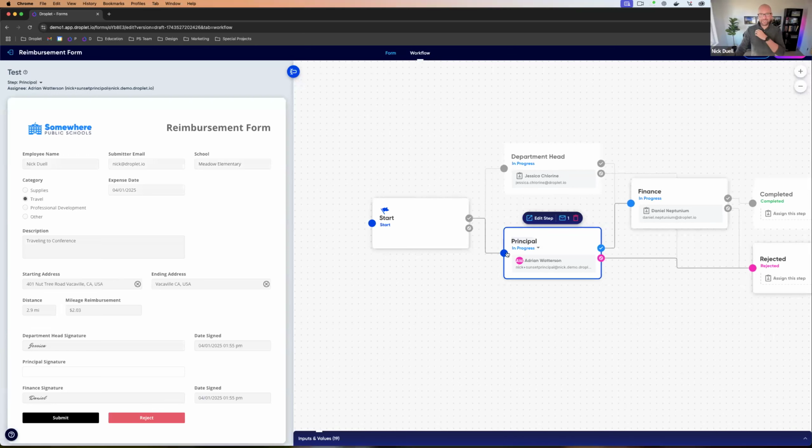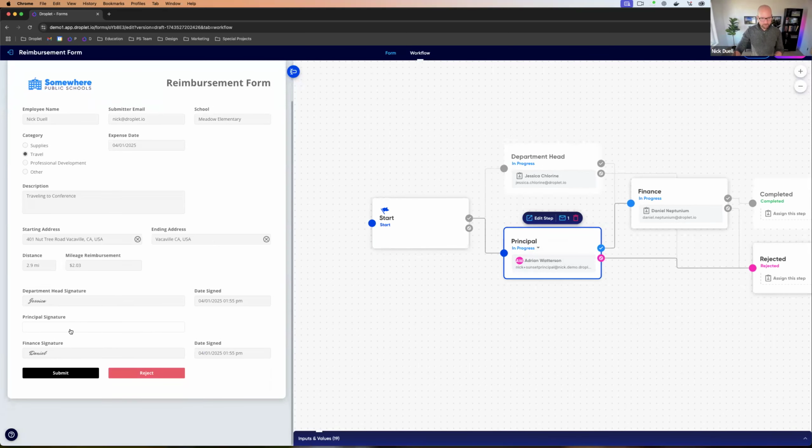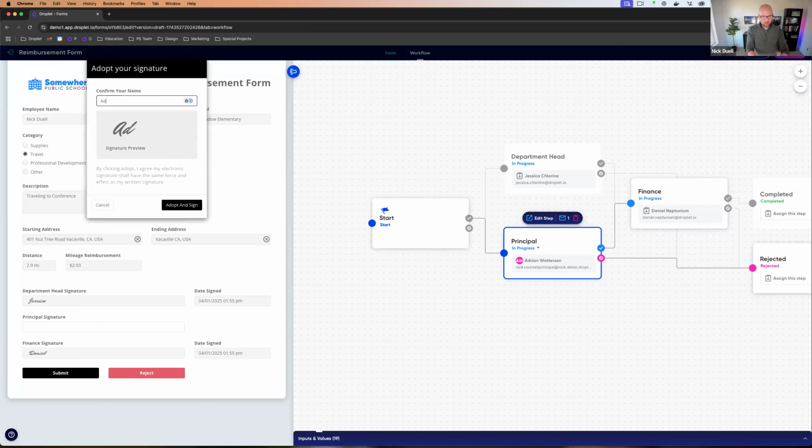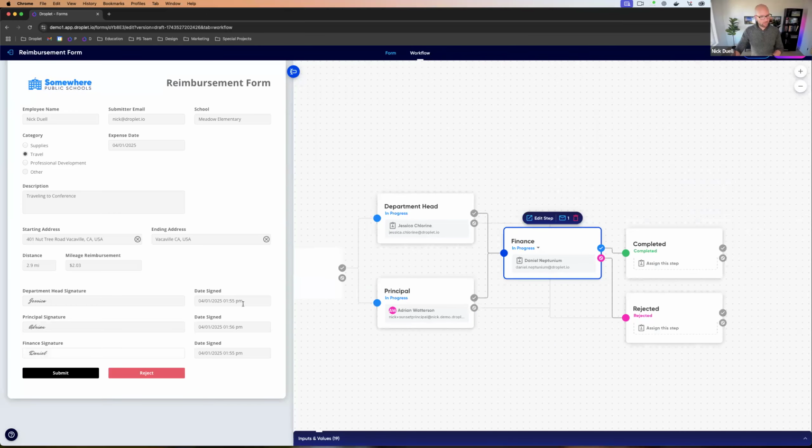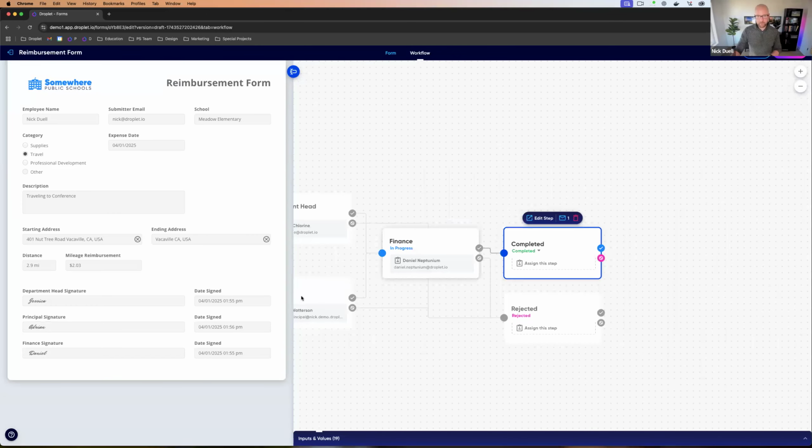Submit. Now, do you see it move to the principal? Because it was not supplies. It's the little things. Now here, it's still got Jessica's signature because we're going back and forth with the same submission. But in this case, Adrian would want to weigh in as the principal. He could hit submit. It then would go to finance, and he could hit submit.